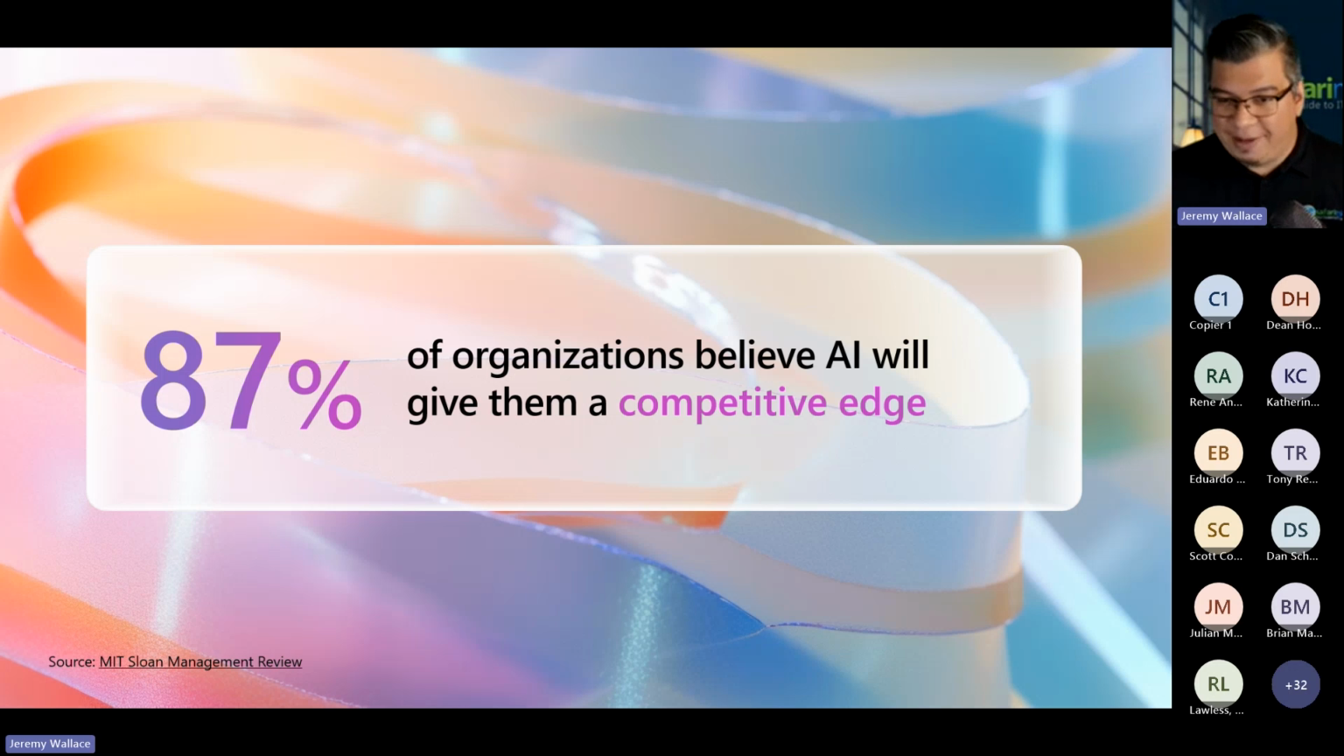A recent study found that 87% of leaders believe AI will give their organization a competitive advantage. The question every leader is asking themselves right now is, how will your organization seize the full potential of AI while safeguarding your business, your data, and your employees? How will you do this for your customers?